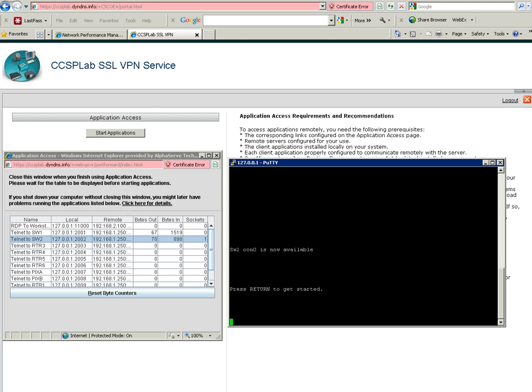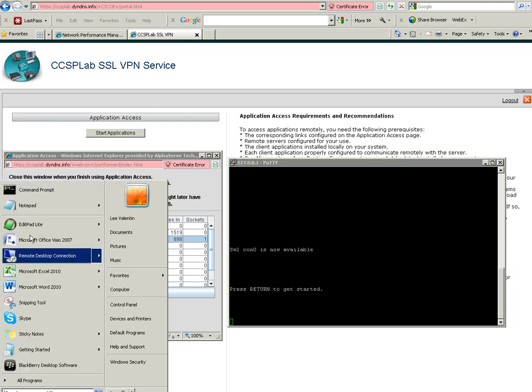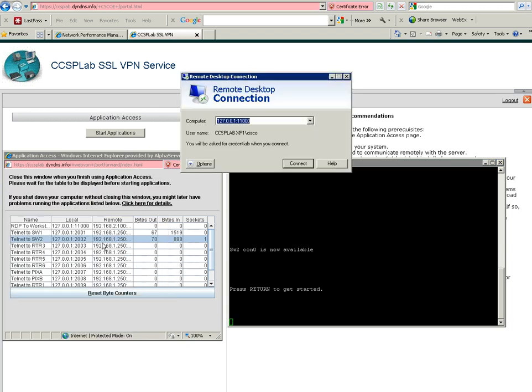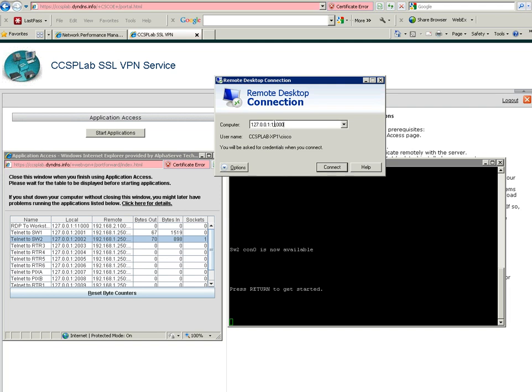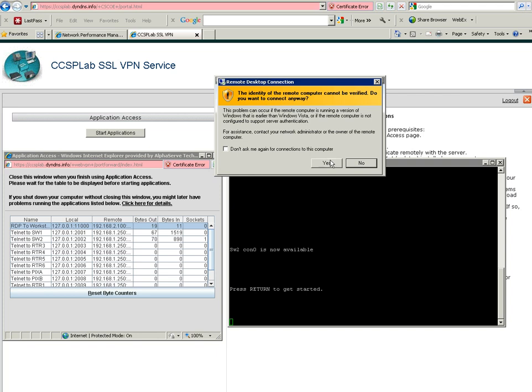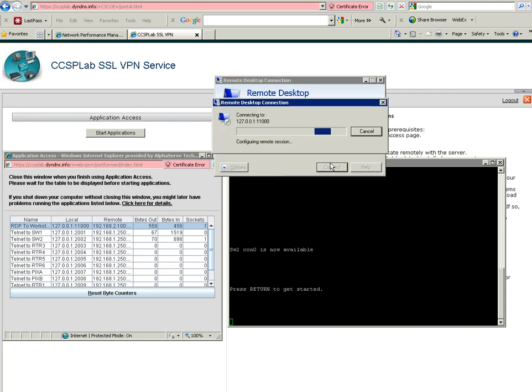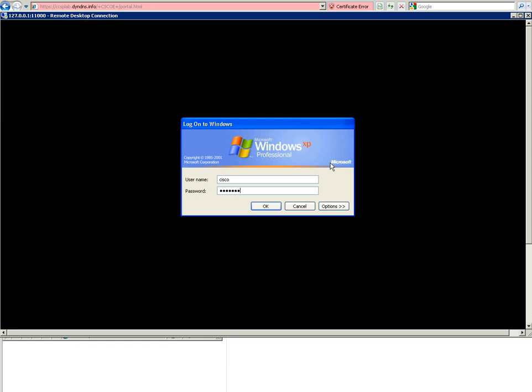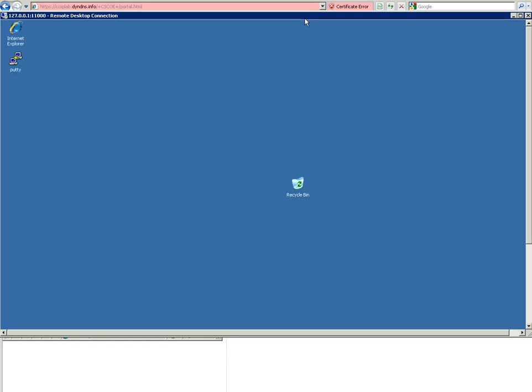In order for you to have access to the workstation, you're going to use RDP or remote desktop. And again, it's going to be the local host separated by a colon with the port number. In this instance, the port number is 11,000. I'll click connect. Yes. And I'll use the credentials that were provided to me in my email after the appointment.